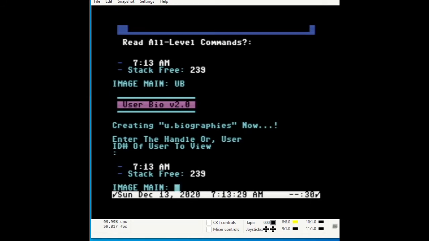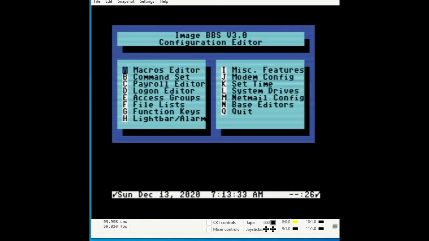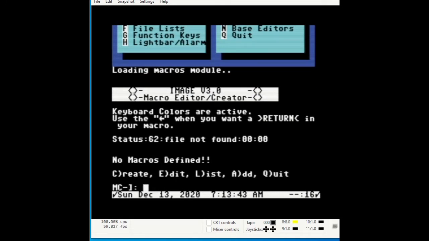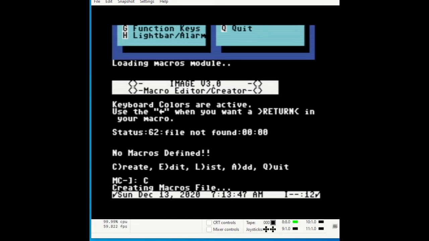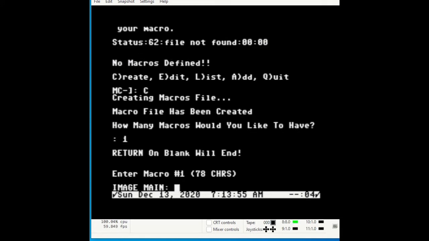Next, let's go to the IM configuration module, and let's talk about the macros editor. Enter A, and it tells me that the file's not found. So we want to create the macros files. I'm just going to create one macro file. More can be added later.